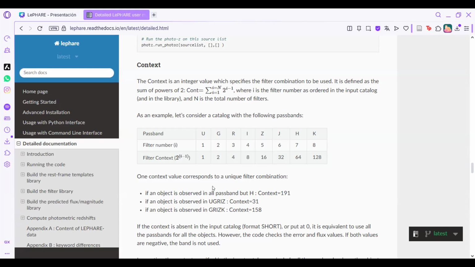you don't have the photometry, and it's going to use it anyway. It's not going to feed you anything. So this is a very good way of making sure you have the best output. I think this is a binary thing.